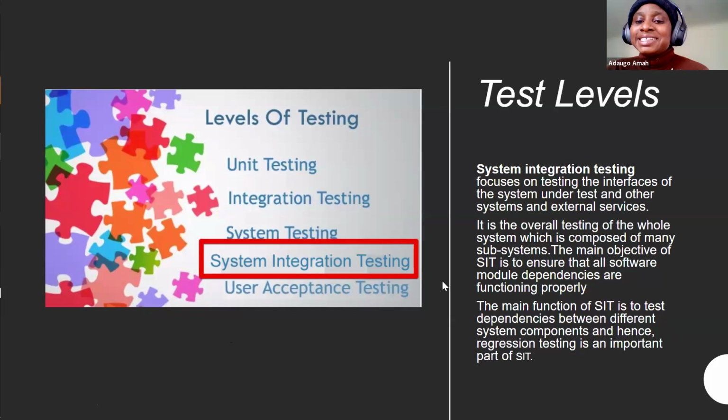Then we have system integration. So this has to do with testing the interfaces of the system. Apart from just major functionalities in a system, there's a subsystem. So maybe when we go to the dashboard, under send money, you have either, let me even open my app now so that I can just talk from it.